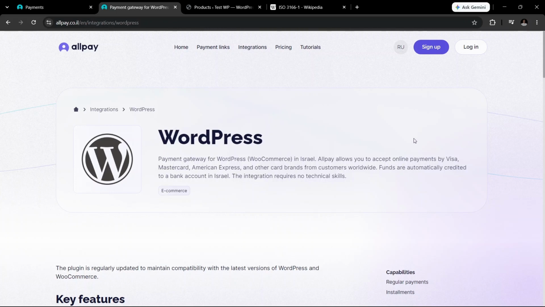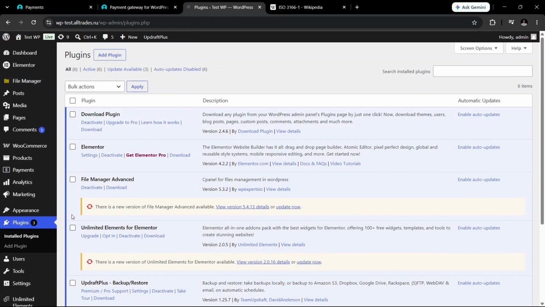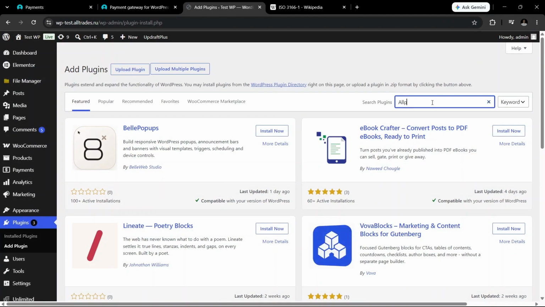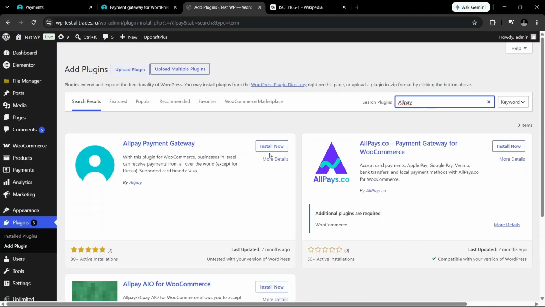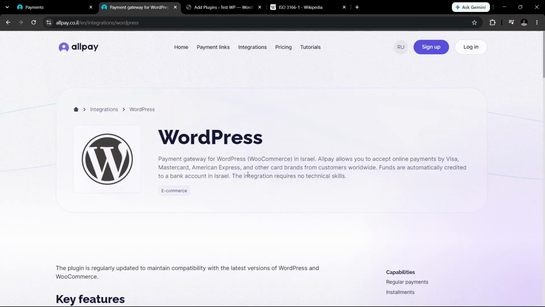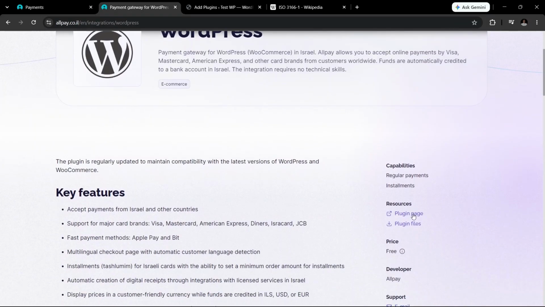To install the Allpay payment plugin on WordPress, go to the Plugins section. Click Add Plugin, search for Allpay, and start the installation. If you cannot find the plugin through the search, you can always open its page from the official Allpay website.